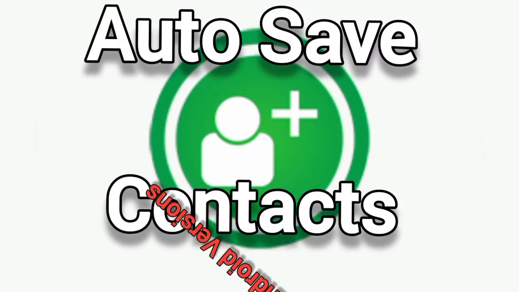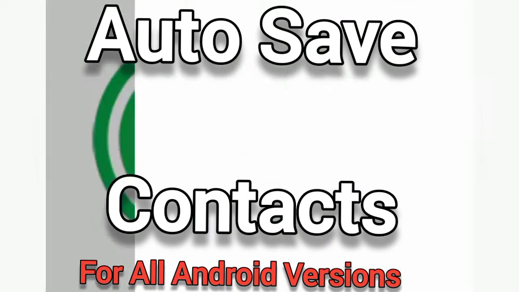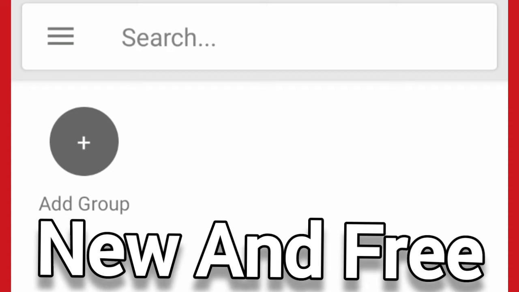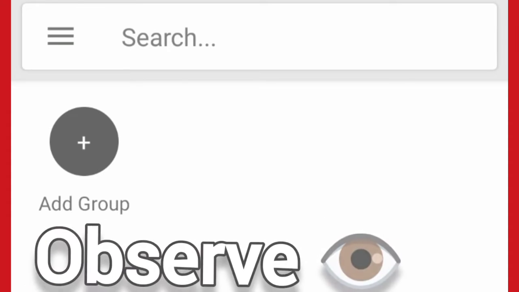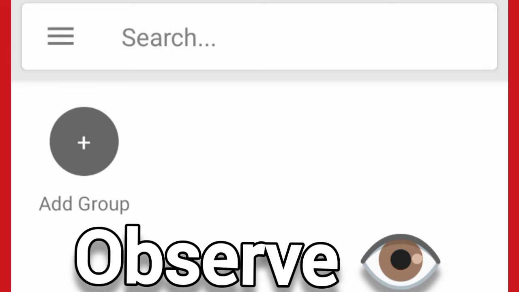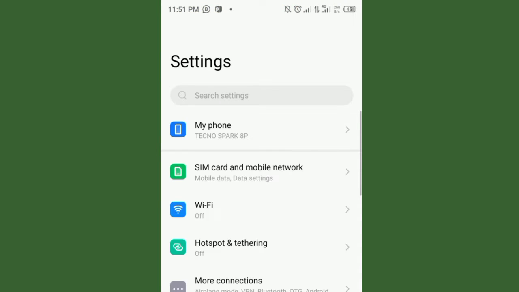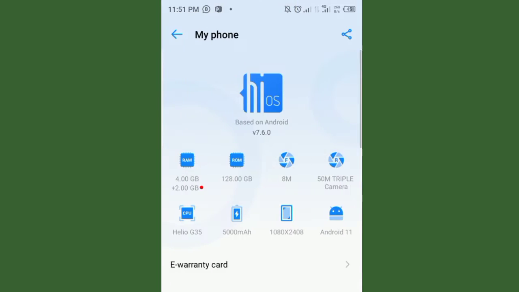Here comes the autosave contact app that works on all Android versions. And I will show you exactly how you can use it properly so that you will enjoy every feature in it without mistake. Welcome back. Now, I just want to show and prove to you that this really works for all Android versions. I'm recording this with Tecno Spark 8P.